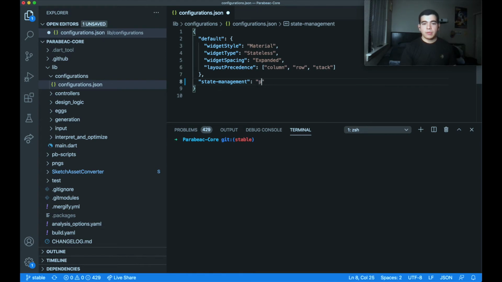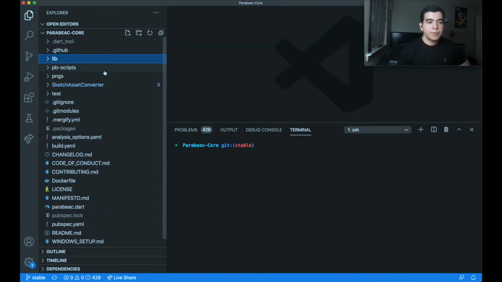We also have support for bloc and riverpod. So if you wanted to use any of these configurations, you would just go ahead and type in here your state management configuration of choice, save the file, and you're good to go. I'll go ahead and leave it as none for now though, and close up this file.